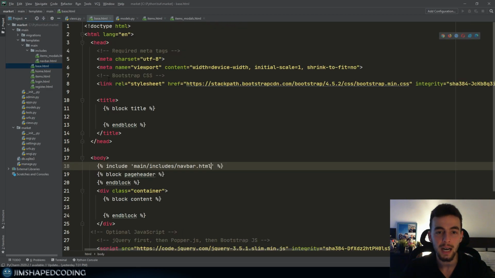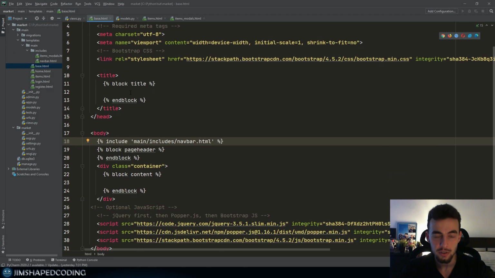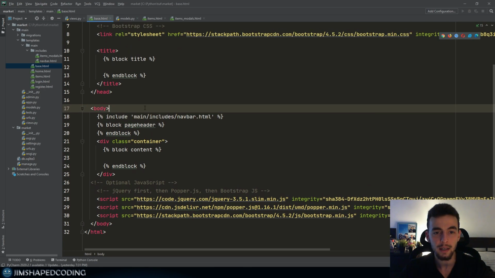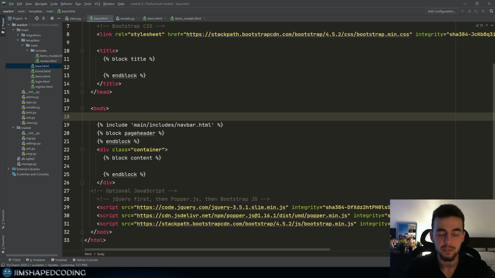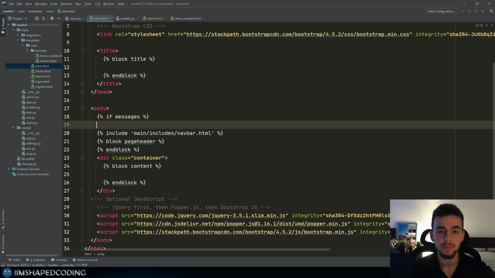And this is why I'm going to go to my base.html and I'm going to write after the body some code in order to grab the messages. So in order to check if there are any special messages, we can write here a block code, and then we can write inside here if messages. So this line is going to search if the messages object is none or not. So I will write here an endif.